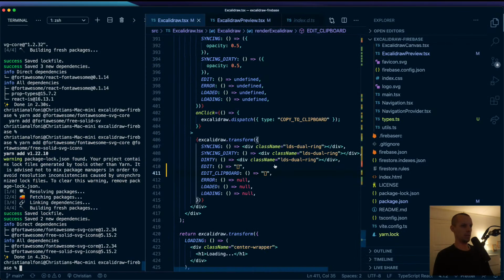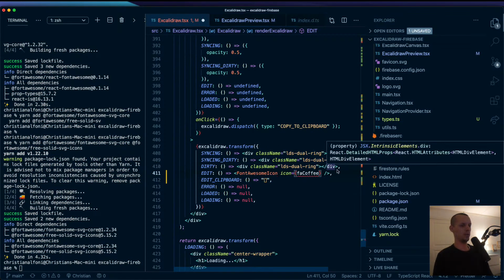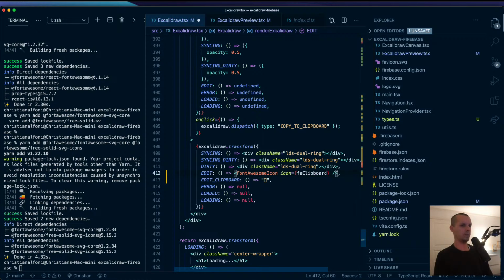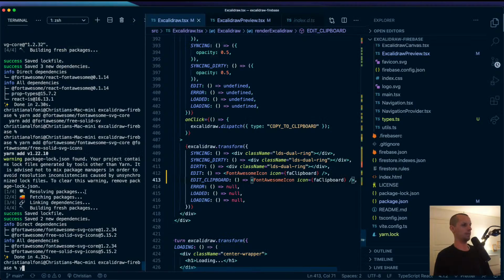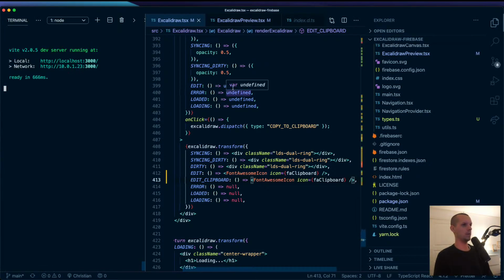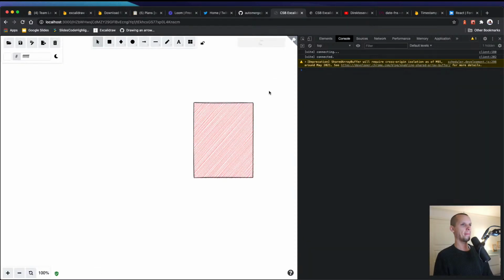Okay, now I want to do font awesome icon. Can I just get this? And then I want FA clipboard. Cool. Let's see. I shouldn't complain. Like, font awesome is awesome. Oh. Cool. There we have it.